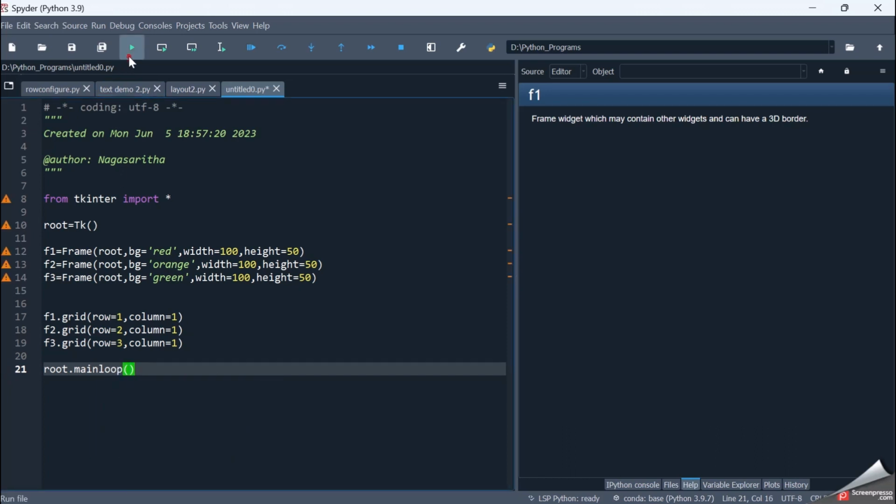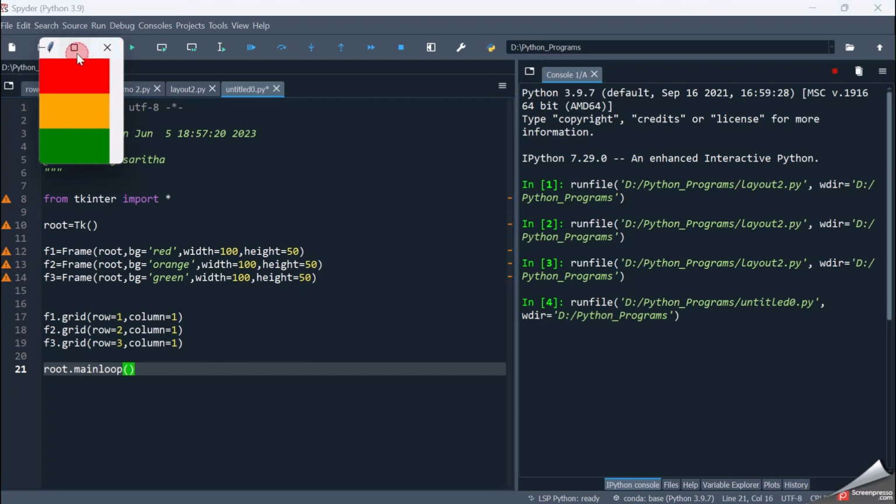Now when I execute this particular code, I get my output in this particular format. Width is 100, height is 50. Again for orange, width is 100, height is 50. So it is occupying only so much space in the entire tkinter screen. Now I want to resize it or expand it so that it occupies the entire space in the tkinter screen. So how do we go about it?